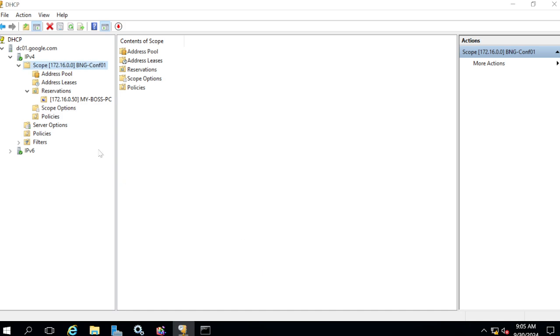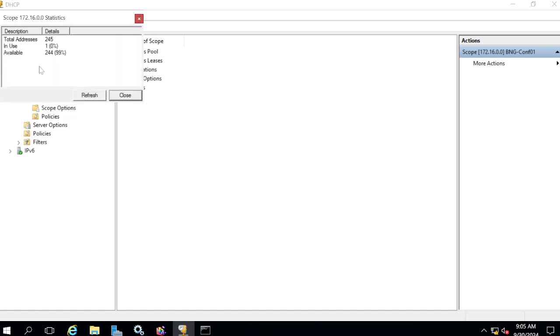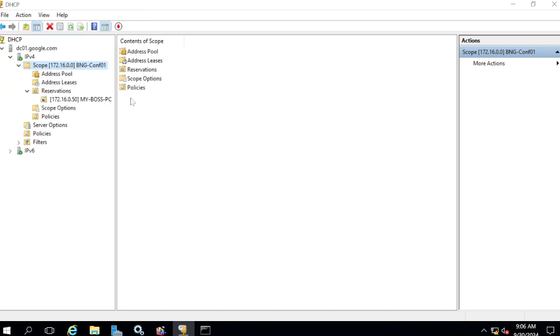Slowly, in the display statistics, the available IP addresses will keep on increasing, like 10, 20, 30, 40, 100, 150, for whatever IP addresses were leased 10 minutes back. If the computer is not online, everything will be taken back. Then the users will start getting the IP address. Okay, this is how you manage the DHCP scope alteration and all.